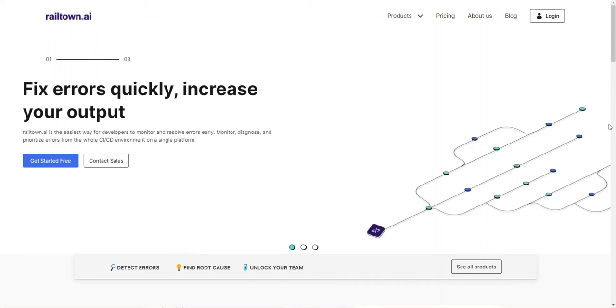In this short video, I'll show you how to set up an API token on Jira and how to connect it to your railtown.ai project. What it will give you is the ability to push tickets directly from railtown.ai into your existing Jira project. All right, let's get started.